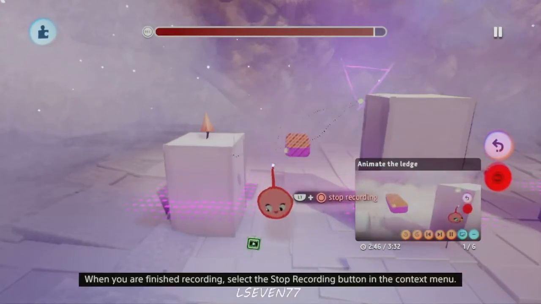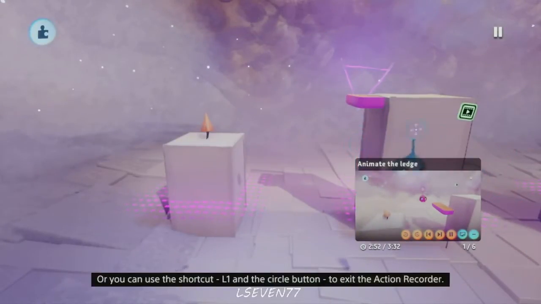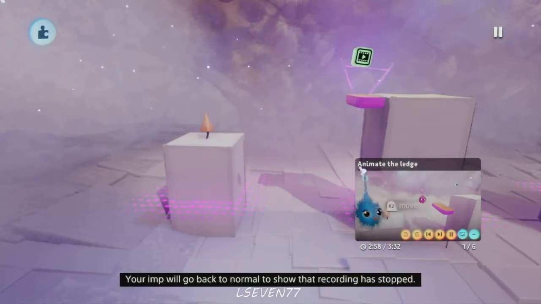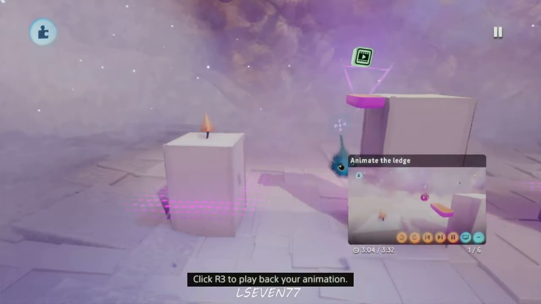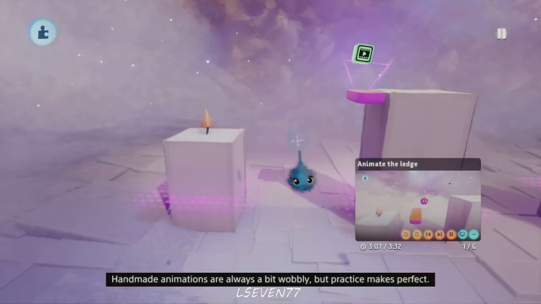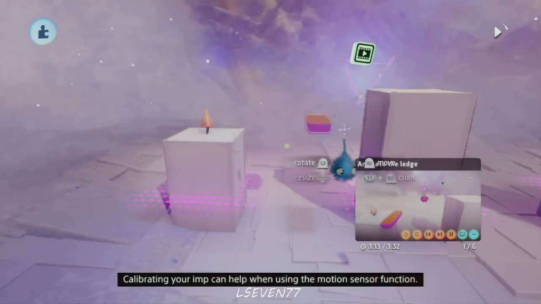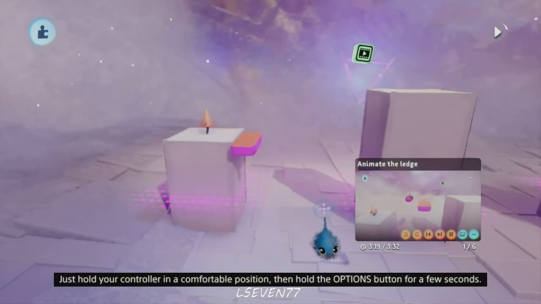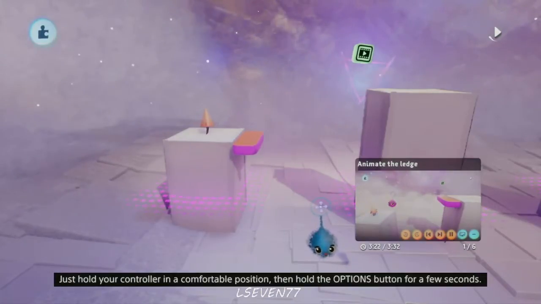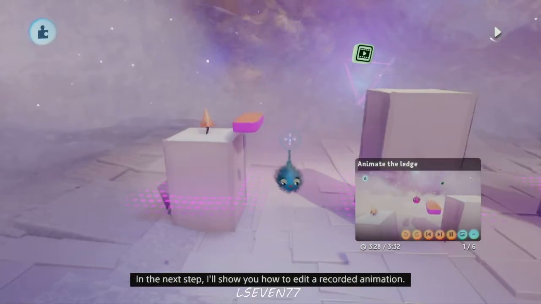When you've finished recording, select the Stop Recording button in the context menu. Or you can use the shortcut L1 and circle button to exit the action recorder. Your imp will go back to normal to show that recording has stopped. Click R3 to play back your animation. Handmade animations are always a bit wobbly, but practice makes perfect. Calibrating your imp can help when using the motion sensor function. Just hold your controller in a comfortable position, then hold the Options button for a few seconds. In the next step, I'll show you how to edit a recorded animation.